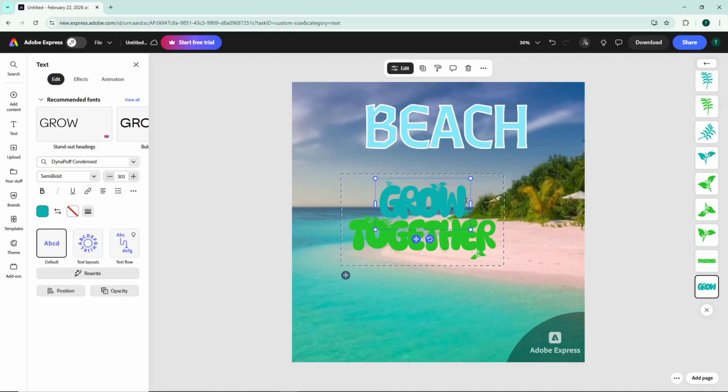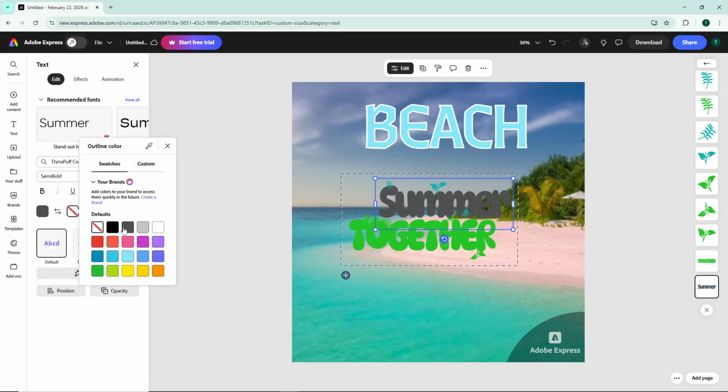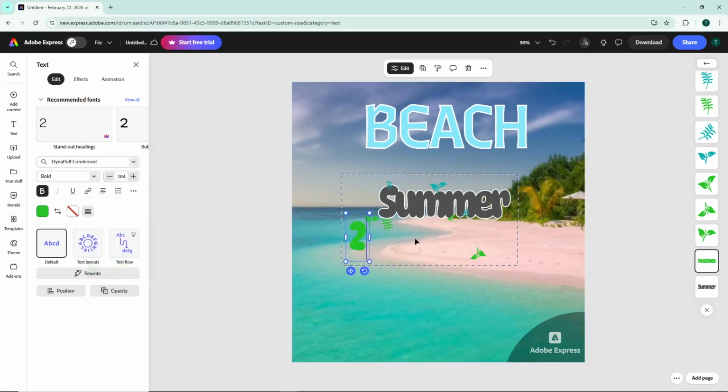Just like before, you can customize this pre-made text by navigating to the left panel and clicking the Text Color Picker to select your preferred color. If you want to change the outline text color, click Outline Color Picker and choose your preferred outline color to match your design aesthetic. Again, navigate to Opacity and click it, then use the slider from right to left to adjust the transparency of your pre-made text until it looks just right.